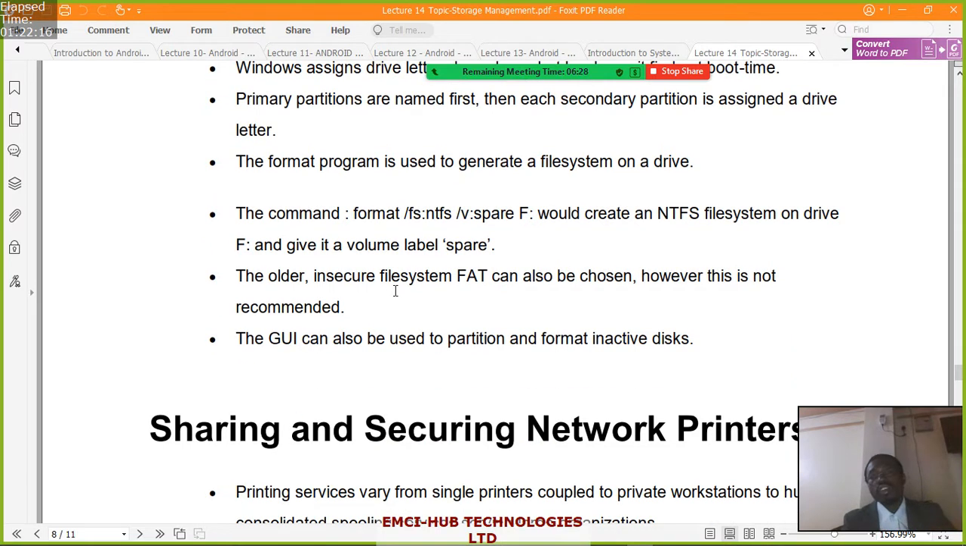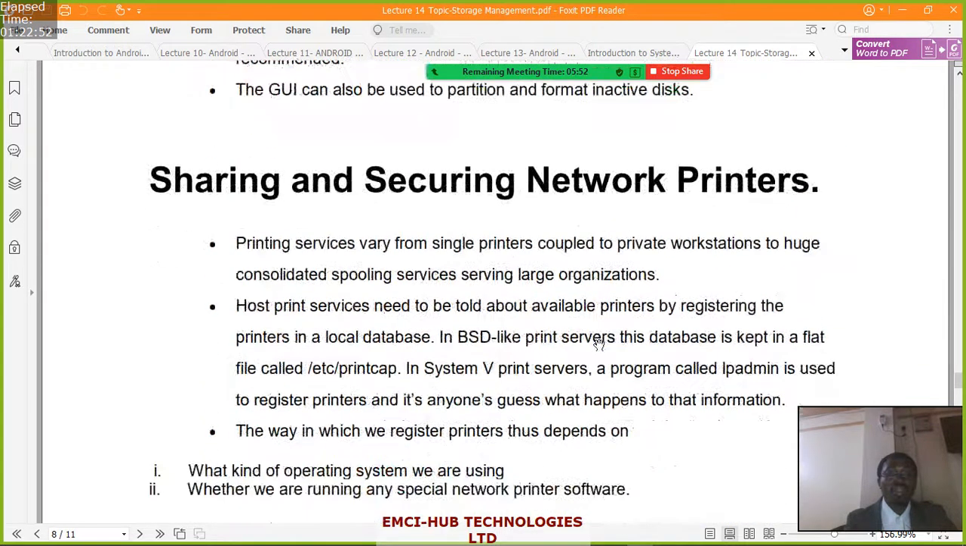In the older days, it was so insecure for you to format the disk using FAT, and that's why you are seeing even in Windows we have what is called exFAT. It can also be chosen. However, this is not recommended, because once you format using that, the disk or the drive that you have formatted will no longer accept the bootable EFI file for any system. So a graphical user interface can also be used to partition and format the inactive disks, which we shall see in the next practical.